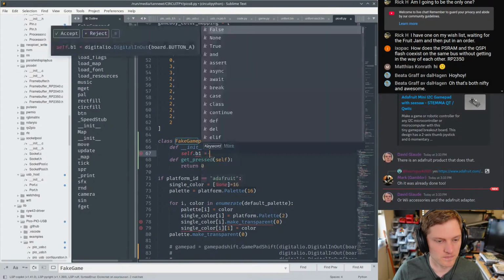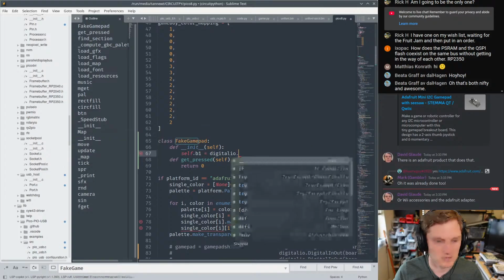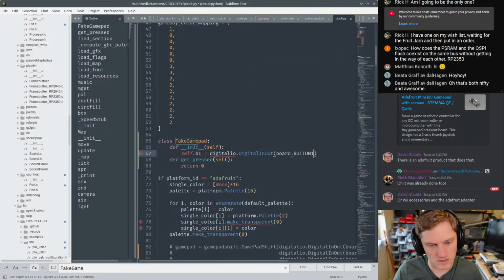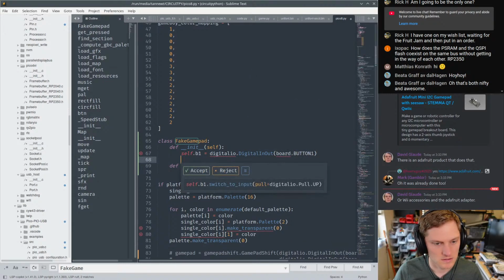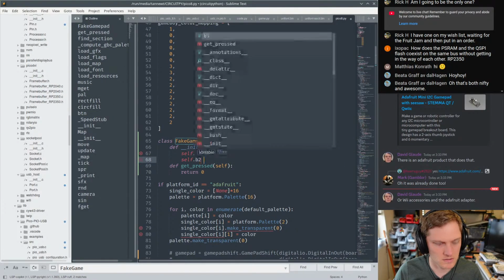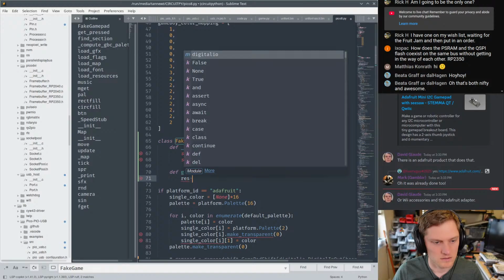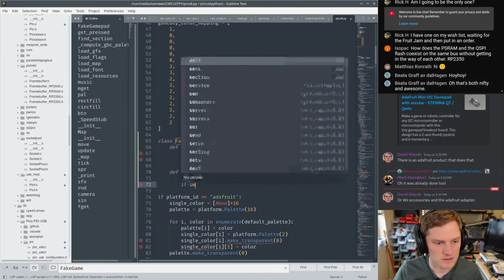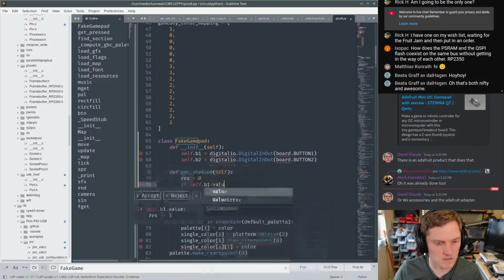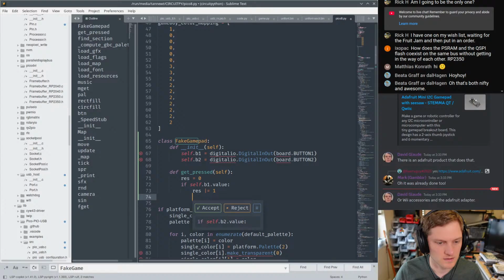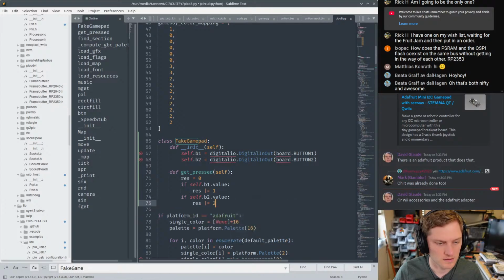Button 1 equals digital. I'm just gonna read board.button 1. I think that's what it is. I don't know what the polls are, but there are 2. And then I will say res equals 0 if self.p1.value. Okay.